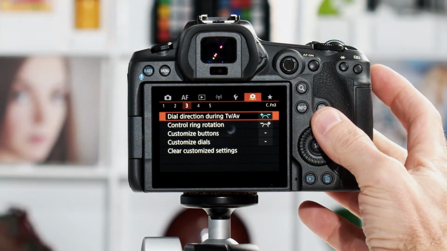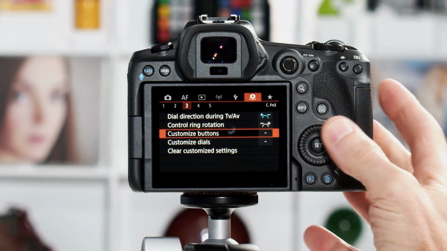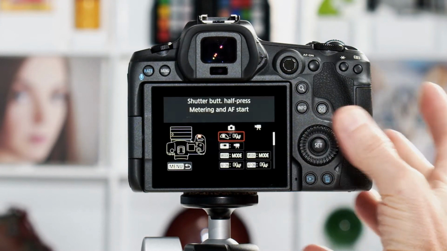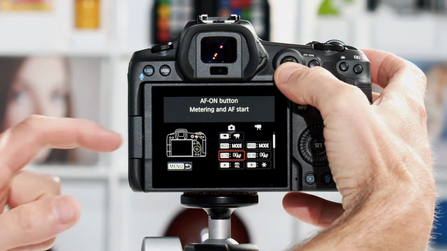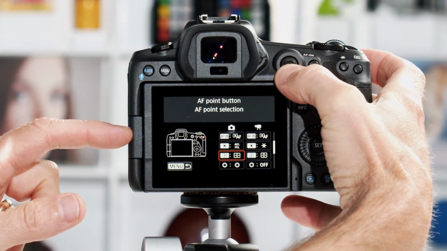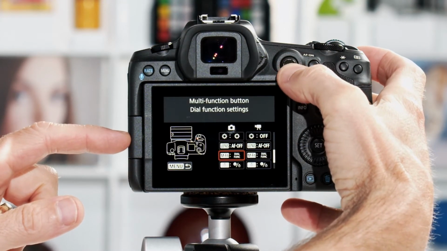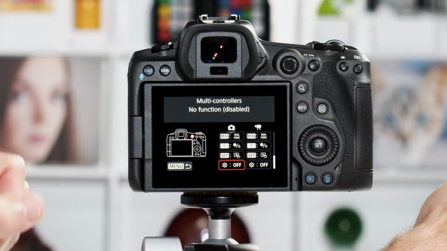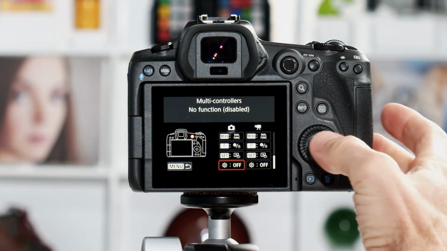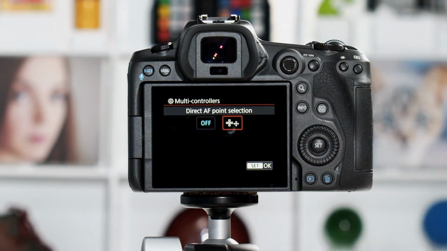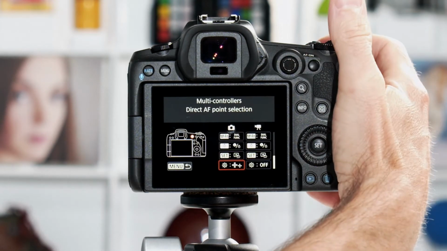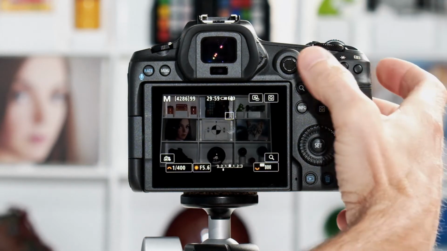first. So we're going to go into our custom function, page 3, third item down, customize buttons, and we're going to look for this little joystick icon. We can look at the back of the camera, and it's somewhere down here. There it is, right there. It's currently turned off. Now this one doesn't have too many things it can do. We're going to go over here to this right. We're going to press set, press the shutter release to kick back out.